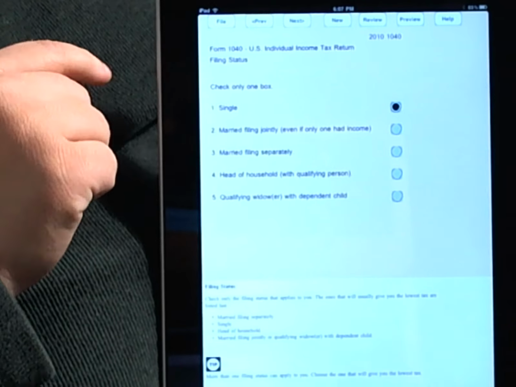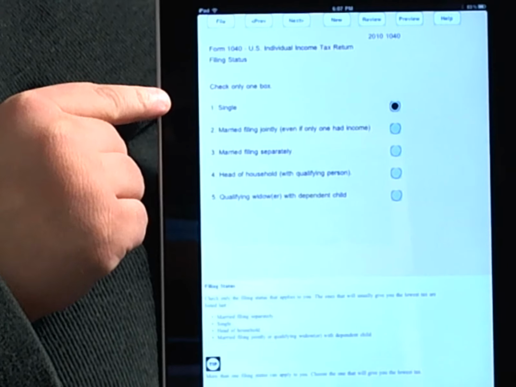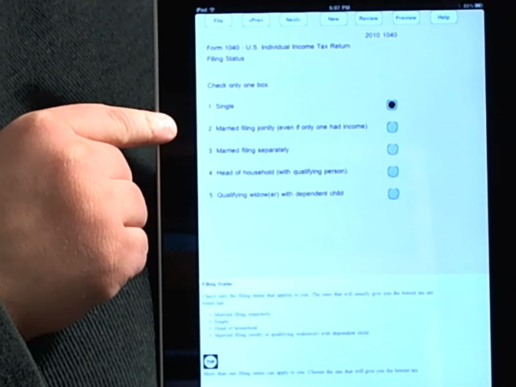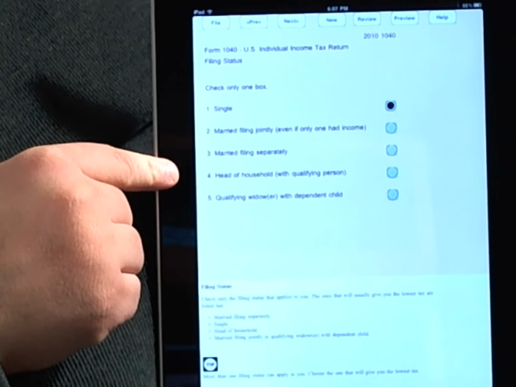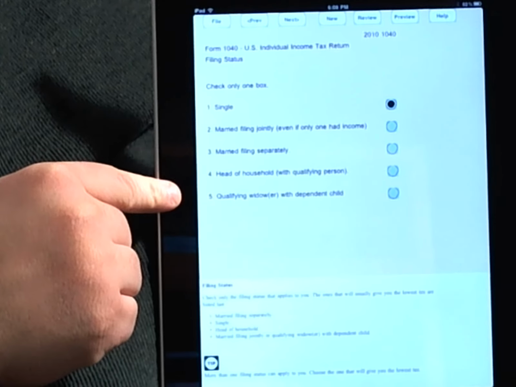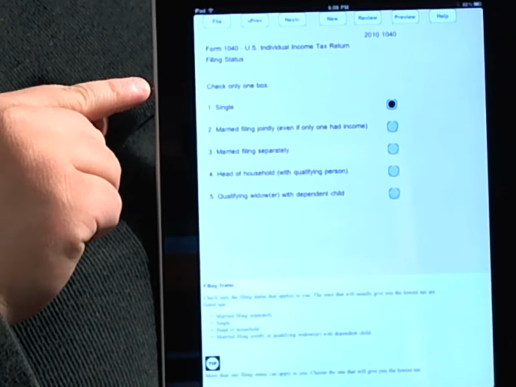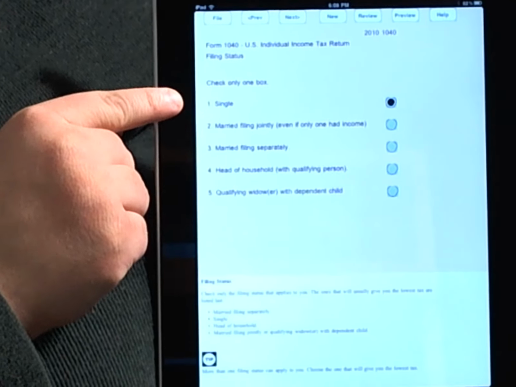On the next page, you can enter whether or not it's a single taxpayer, a married taxpayer, a married filing separate taxpayer, a head of household taxpayer, or qualifying widower. For the sake of our example, we'll use a single taxpayer.